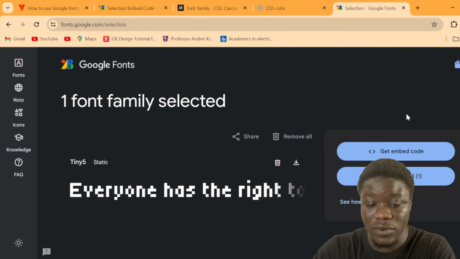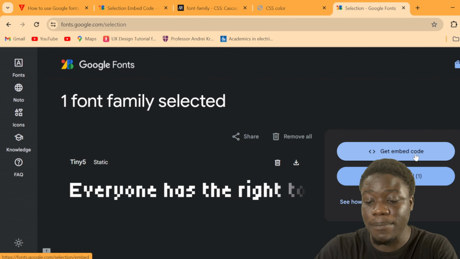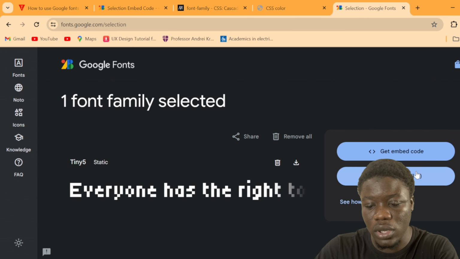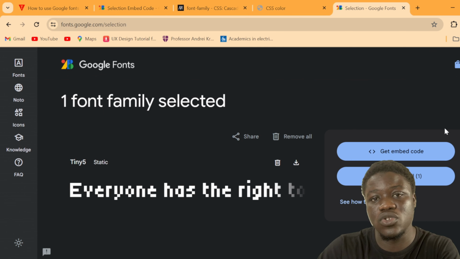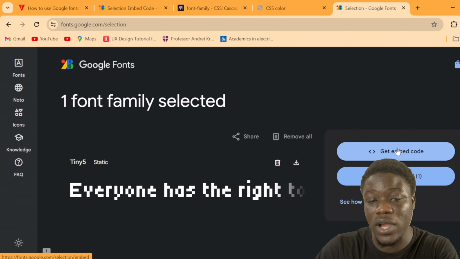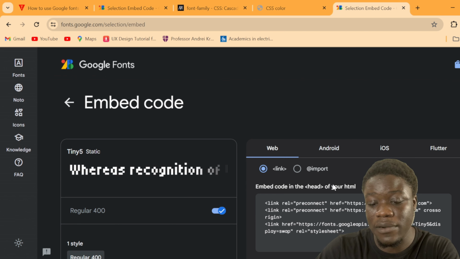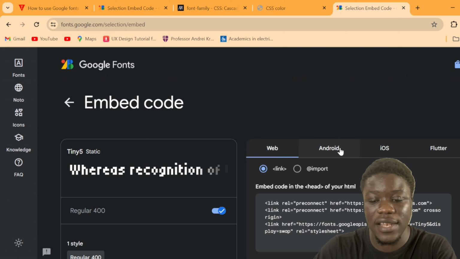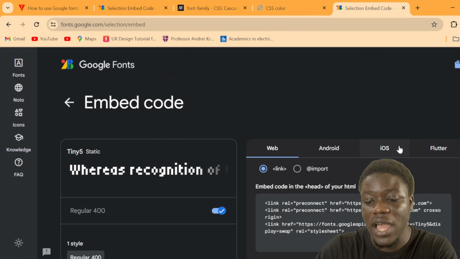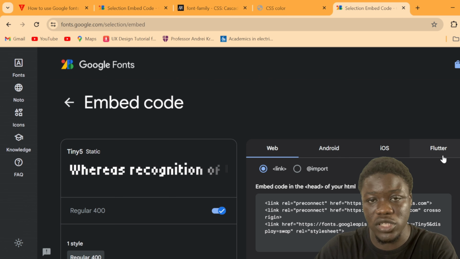Idan na danna get font, ko ba haka ba, zai bani wa'innan two option, which is the get embedded code or download all font, which is download all the files. So the most useful one shine, you should just use the easy one, no stress, get embedded code ko ba haka ba. So a nan kuma kaga muna da different type of options. We have option of web, which is the website, Android, iPhone, and we have Flutter. So these are all different type of it.